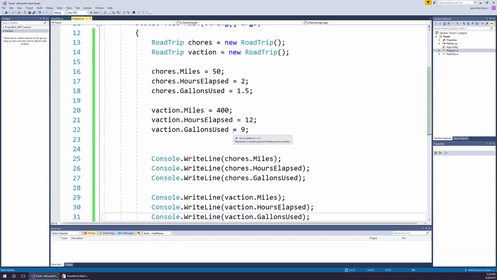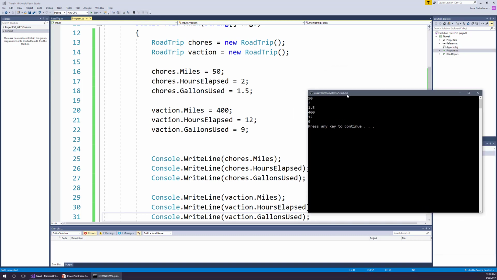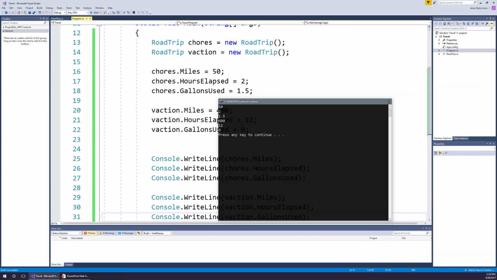If I go ahead and run this, you'll see that the data was actually stored and captured, and then we printed it to the screen. So here's the output: 50, 1.5, 400, 12, 9. So everything seems to be working.